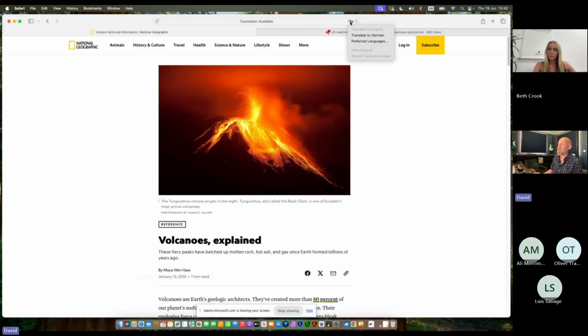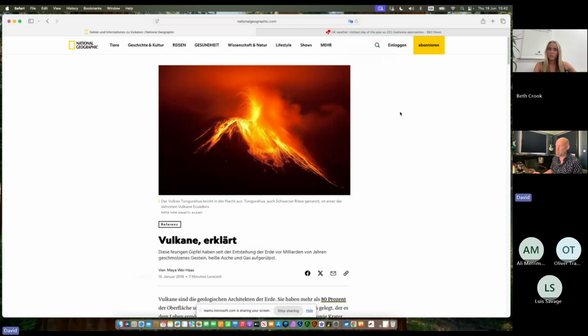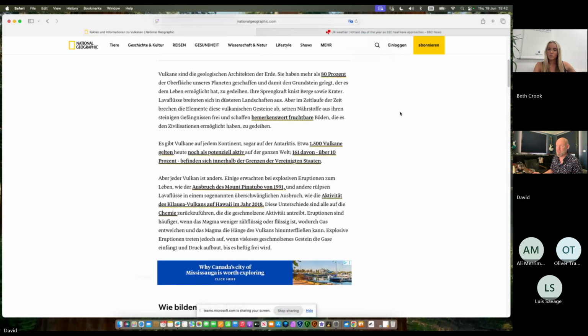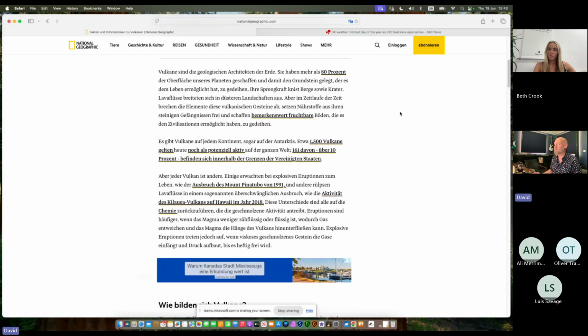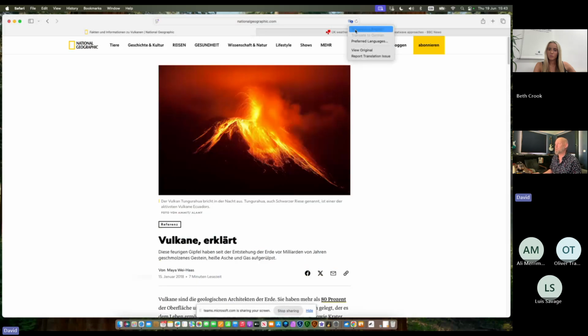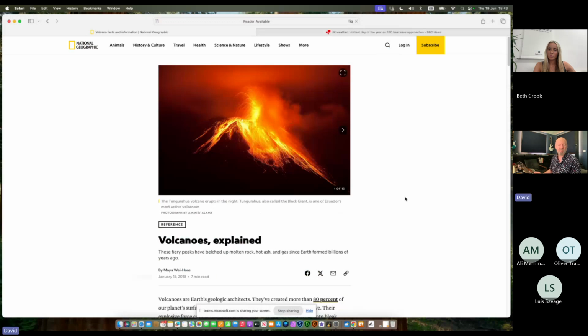We should have this menu option here in Safari, so I can translate my entire web page to German. And it's pretty much instant, or whichever language you happen to have chosen there. And when you're ready, you can always go back to view the original. It's a really nice, quick and handy tool.